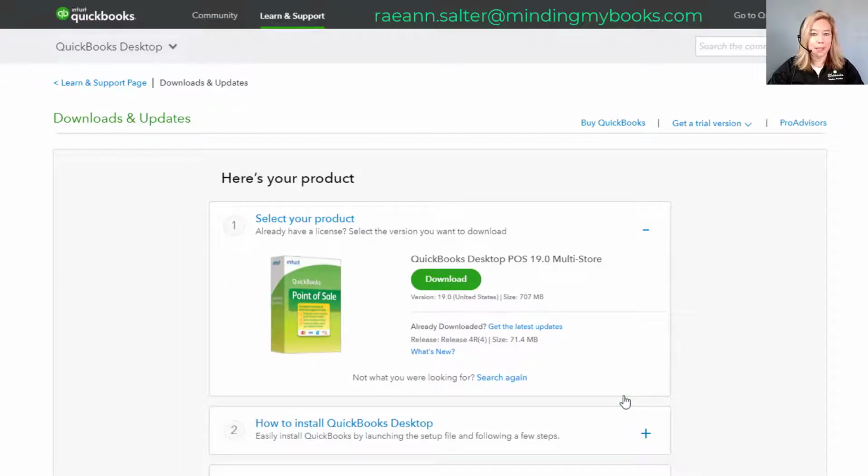Confirm your QuickBooks Point of Sale version and edition that they are correct, then select Download. Repeat this for each computer that will run QuickBooks Point of Sale. After you've downloaded and saved the QuickBooks Point of Sale, your next step is to install the QuickBooks Desktop Point of Sale on your computer. This is where you will need your license and product number.